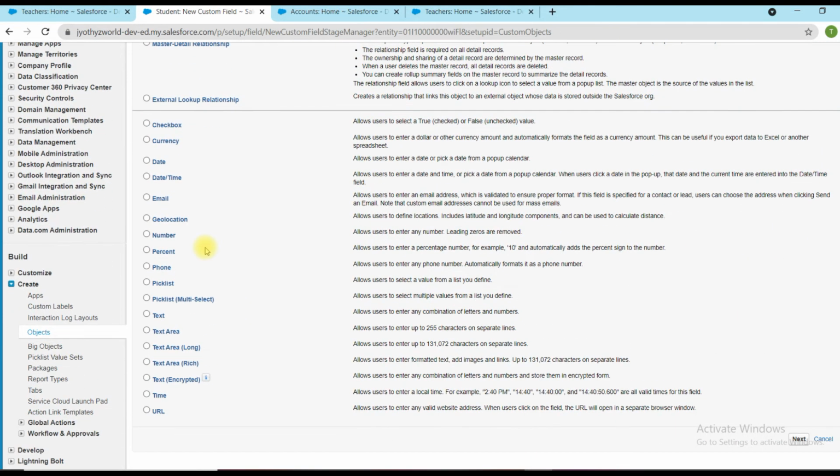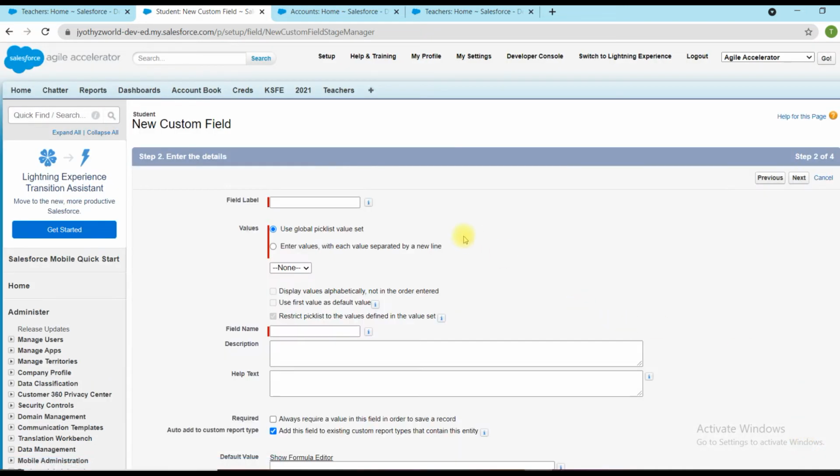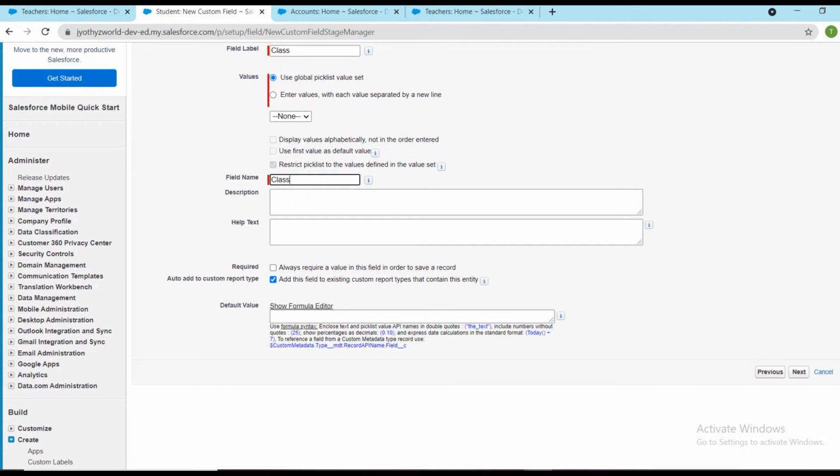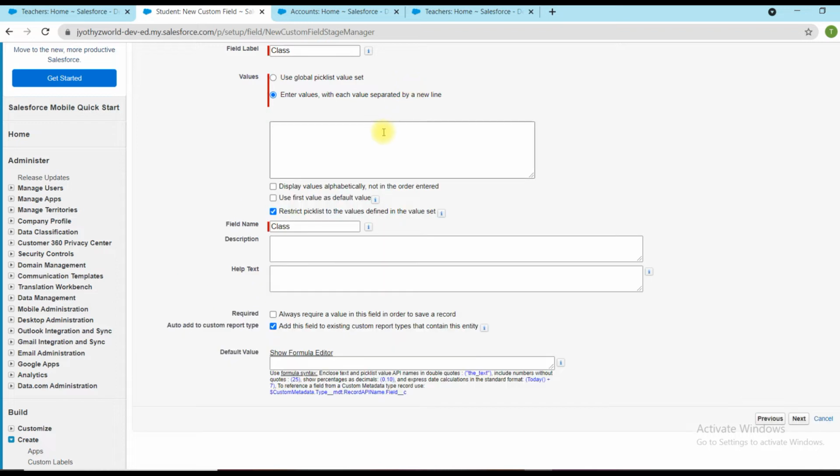Then the class field. We can provide this as an empty list. Okay, class, next. Then the label as class, and the picklist name. We can provide options like 1, 2, 3, 4.